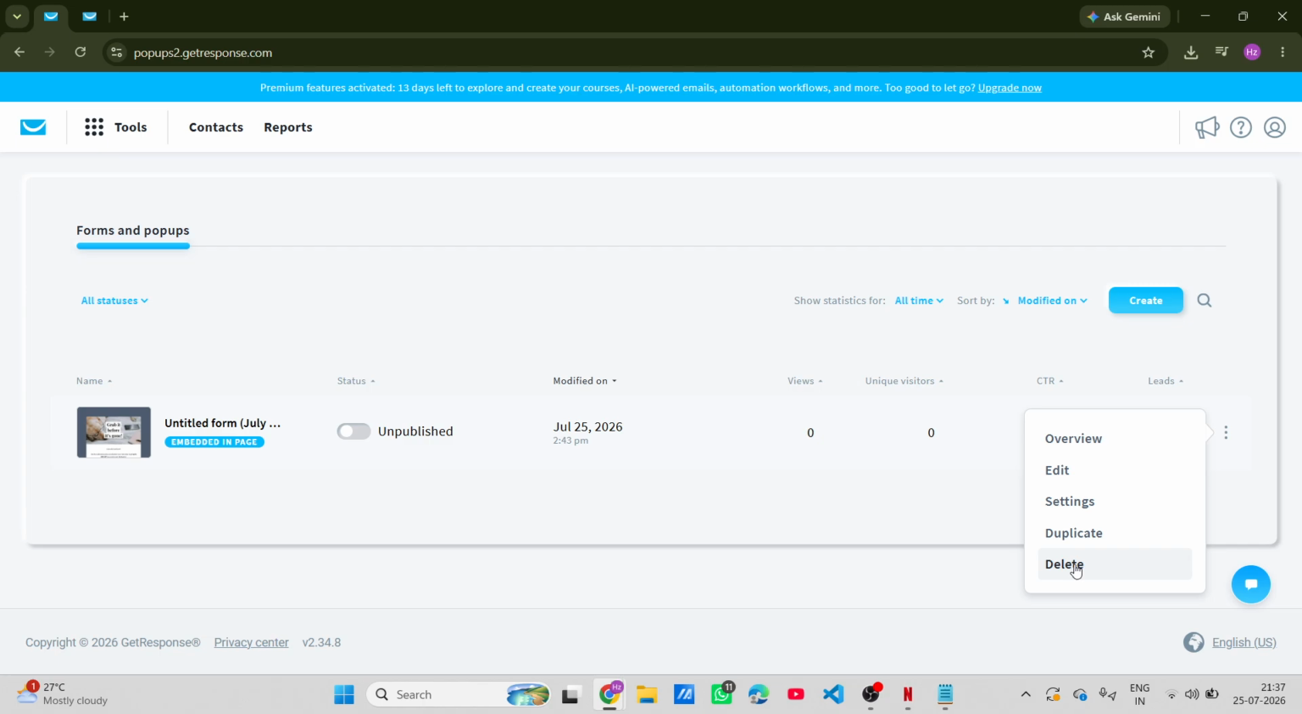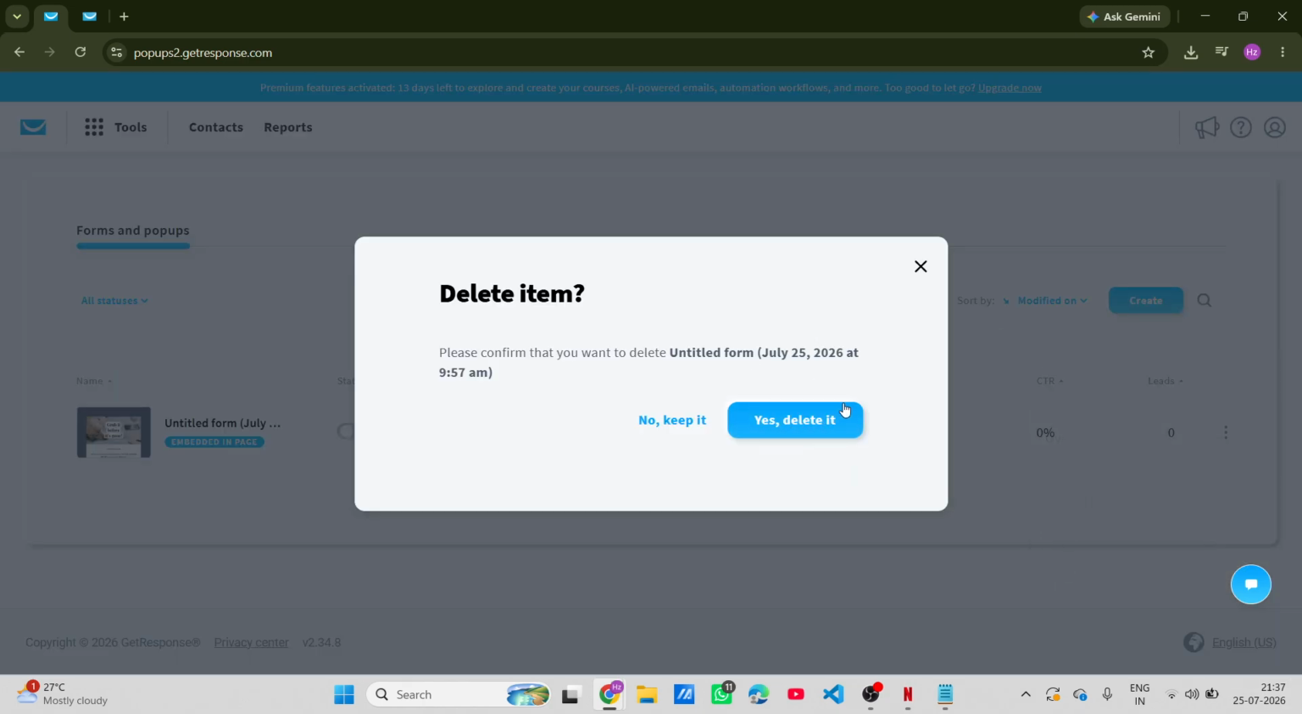This pop-up will typically say something like, "Are you sure you want to delete this contact?" Take a minute to think it over. If you're certain, go ahead and confirm the deletion. Just click Yes or Confirm depending on the wording. And just like that, your contact will be removed from the list.